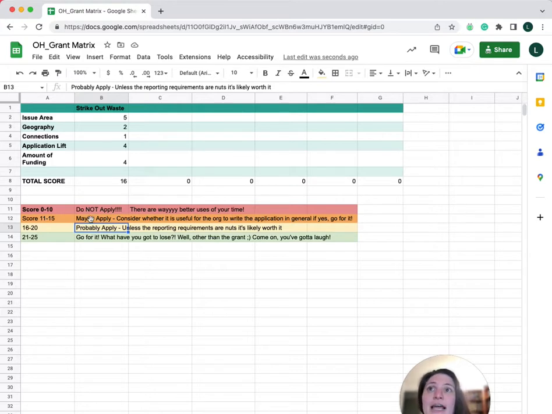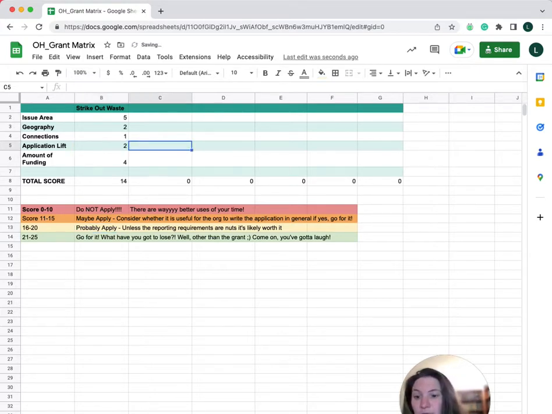Now let's watch what happens if the application lift is a 2. So the application lift being a 2 means it's going to take a lot of work. That means maybe apply. The only reason I would apply for this is if it's useful for the organization to write the application in general. I'm going to make another video about something I created called a grant language library, which is basically where you take all the best grant language you've written so you have an easy place to come back to.